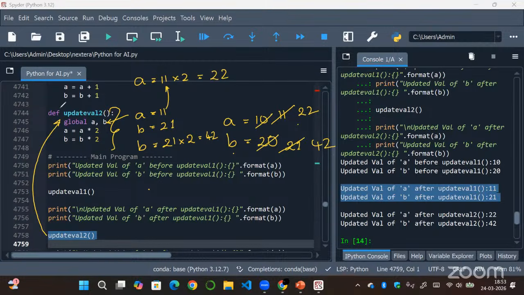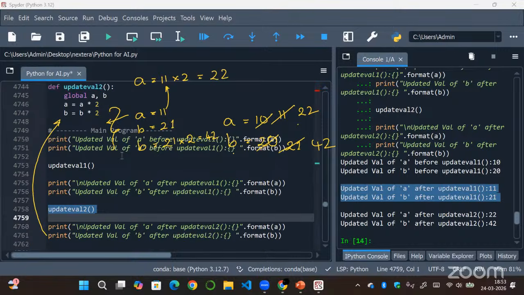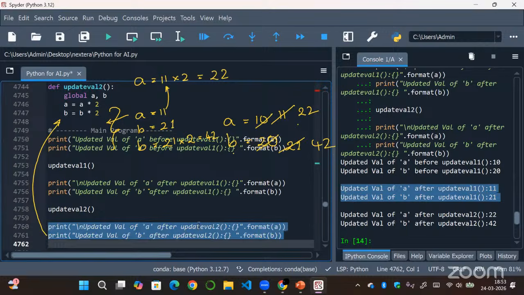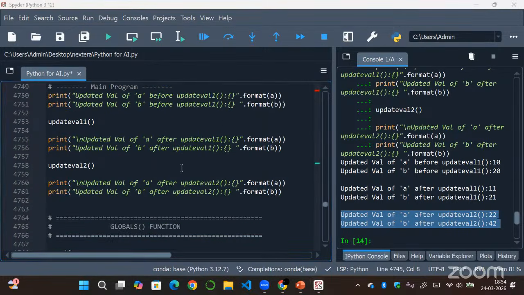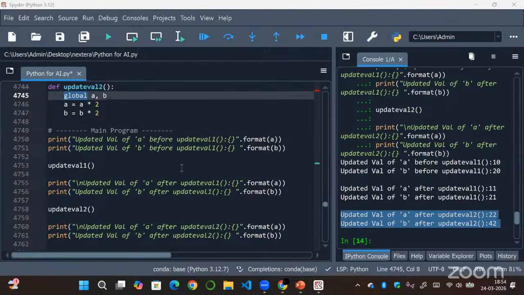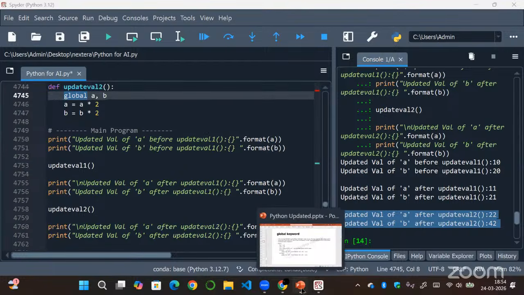And now we are again printing the A and B values. So using these both print statements, we are printing the A and B values after the update val 2 function. That is 22 and 42. So this is how you can update multiple values or multiple variables at once, and you can access them using the global keyword inside of any function. Okay, now let's move on to the next topic.